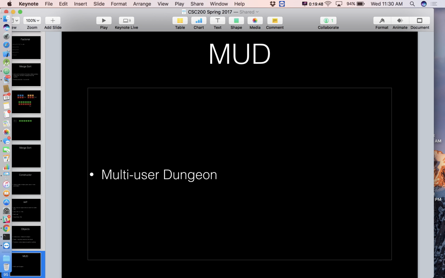So, MUDs are kind of like reading. When you're reading a book, don't you sometimes find yourself kind of getting lost in the book? Like, you almost imagine the environment that the book's talking about. You kind of feel like you know the characters. But that's all based on your imagination, correct? That's how a MUD was.